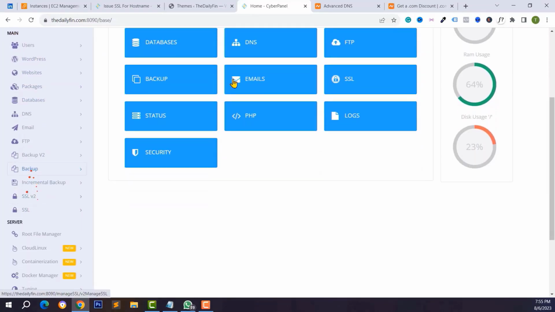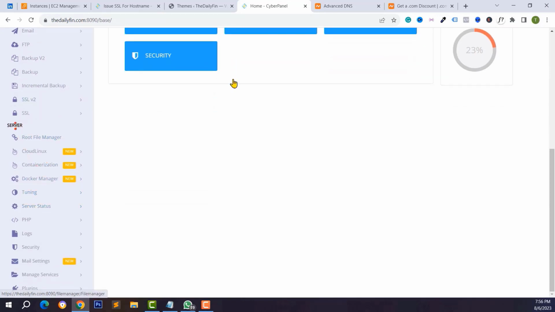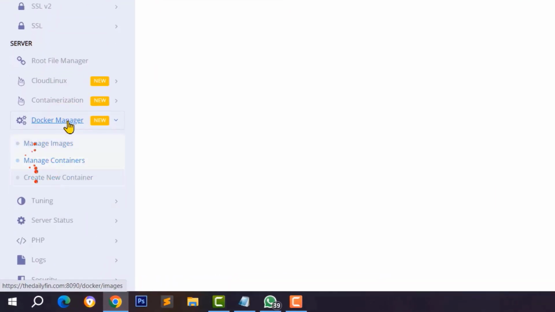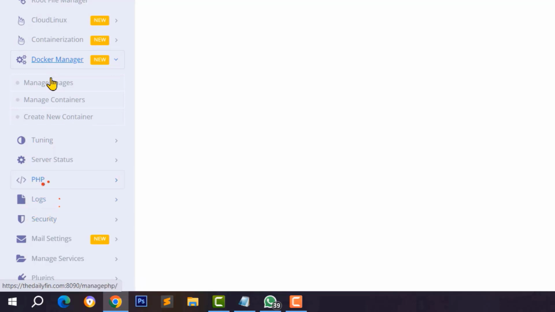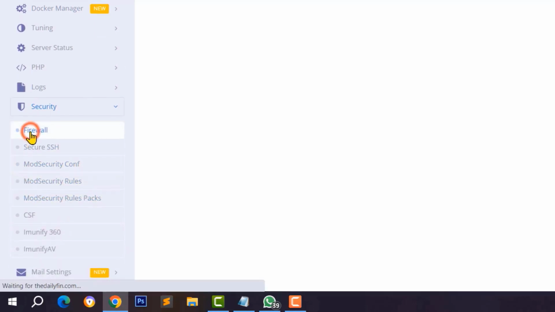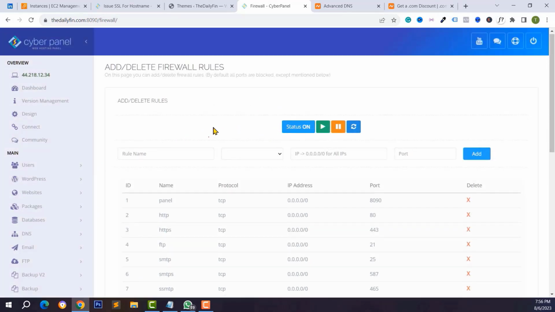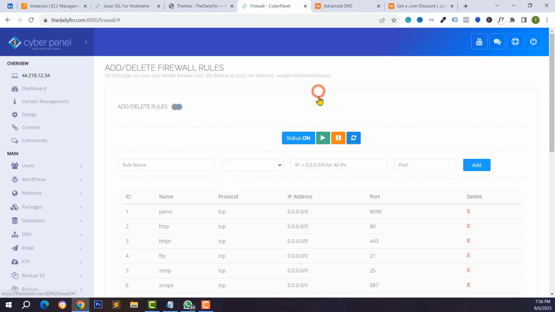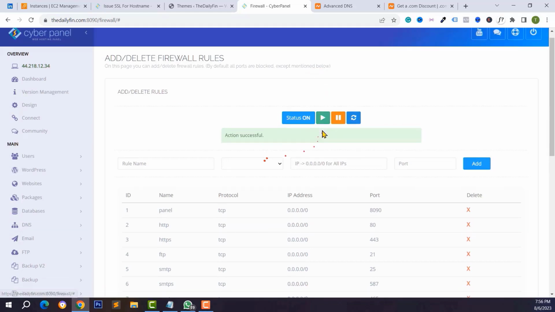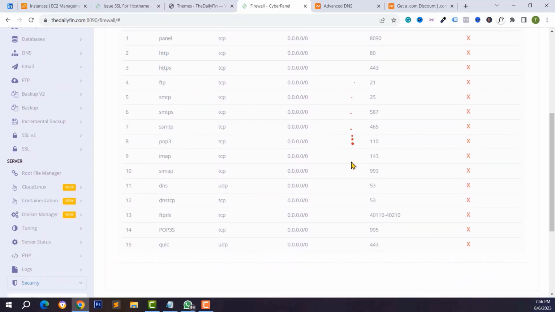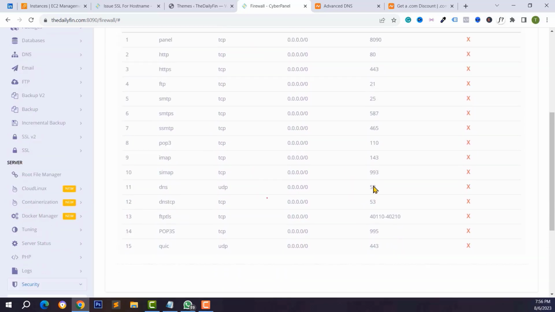Next, I will show you how to secure this server and how to secure Cyberpanel. Also, Cyberpanel has lots of features like Docker Manager and other options. If you click on Docker Manager, you can easily manage Docker containers and manage everything from here. And if you want to secure your Cyberpanel, just click on Security and click on Firewall. Then you will see the default firewall of Cyberpanel. From here you can enable and disable the firewall. You can enable it by clicking this button. Also, you can allow or add more ports from here, and as you can see, Cyberpanel added these ports by default.